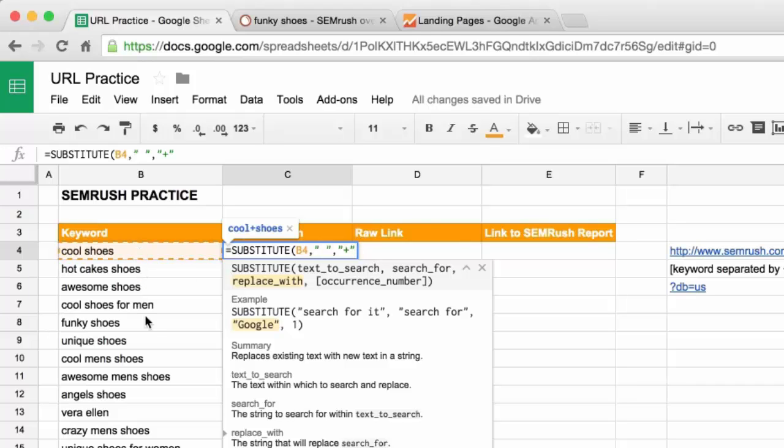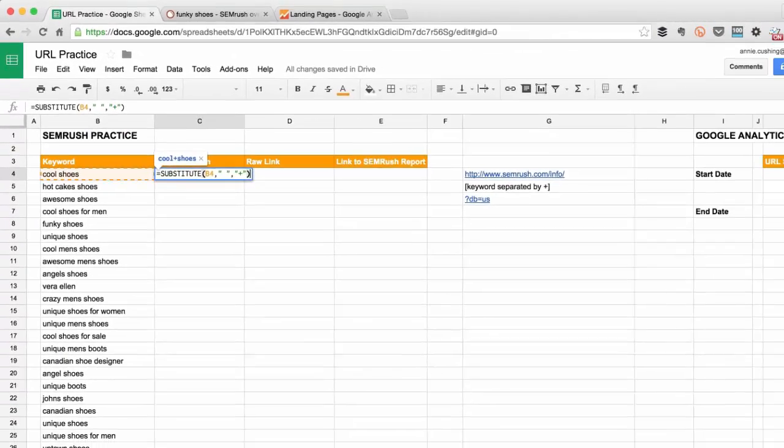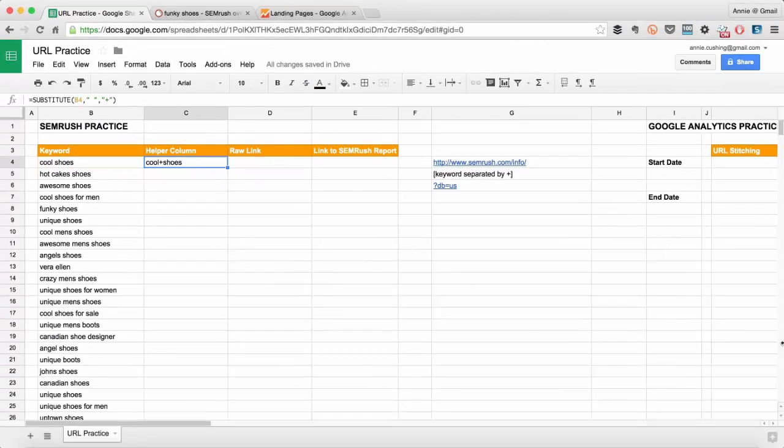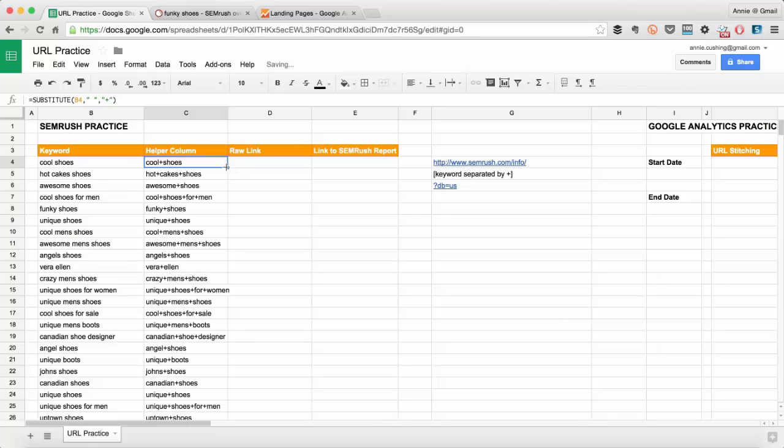Now, if you have spaces after your keywords, then you can wrap all of this in a trim function, and that will trim off those spaces at the end. And now I'm just going to double click to send that down. Okay, and I call this a helper column because it's going to make it easier to create this formula over here if I'm referencing a helper column. I could do this all in one step, but it's really easy to get tangled up in your formula if you do that. Okay, so now what we need to do is pull together the raw link.